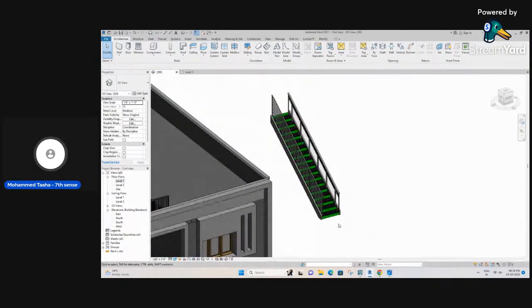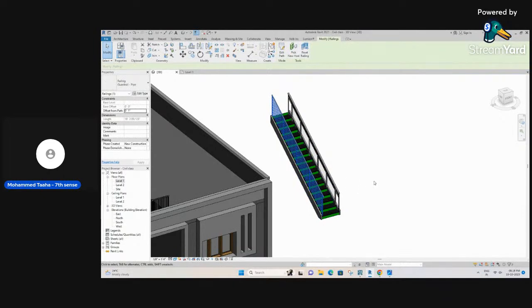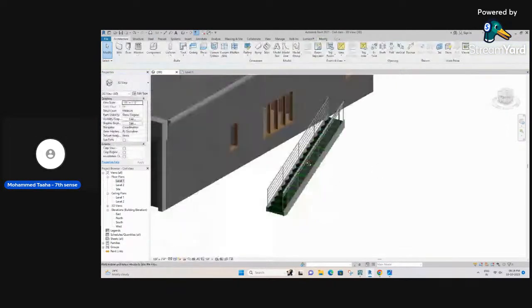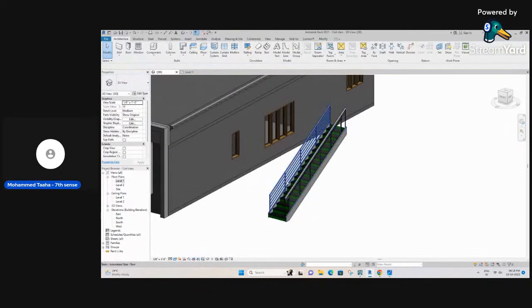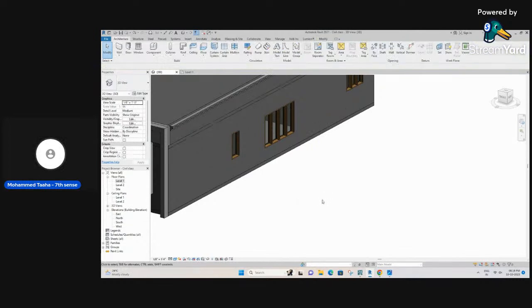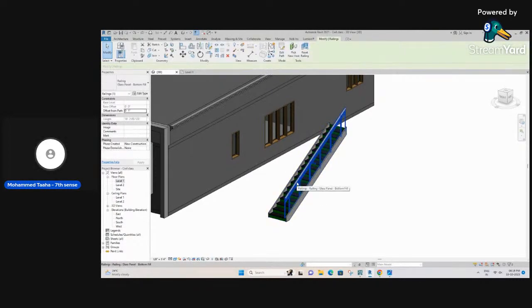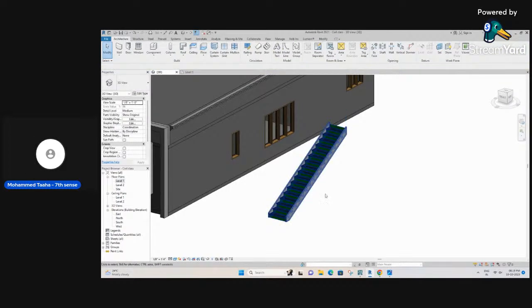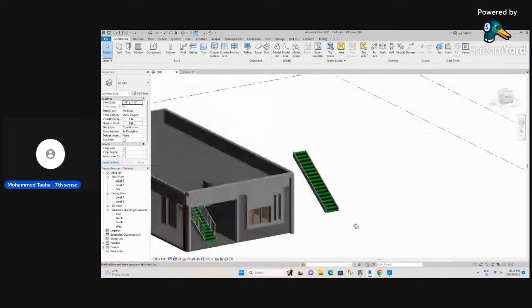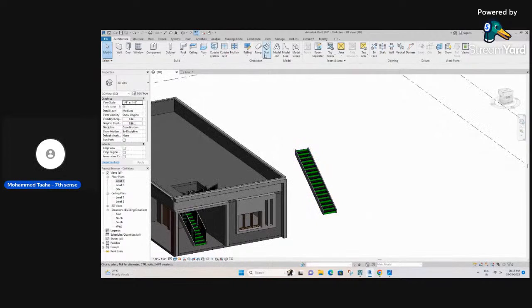You can always change the type of the railings. And after that, you can change to the guardrail rectangular. You can set any type of staircase railings you want. For example, if you lose those railings, you can also delete the railings by selecting the railing and deleting it.